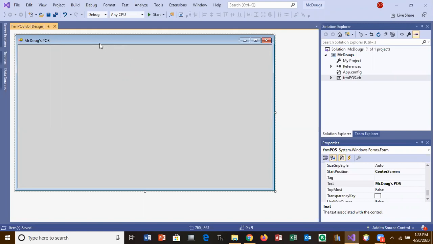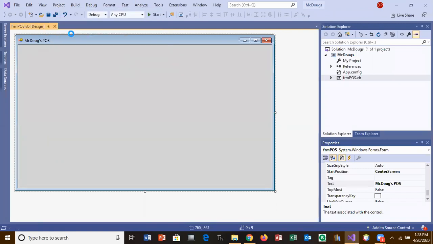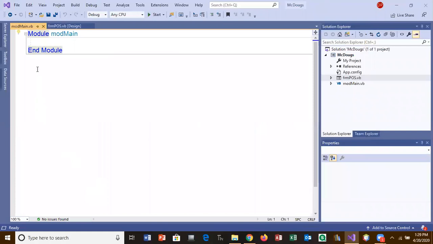Okay, so I'm going to go up here to project, add a module. And right there. And the name is down here, and I'm just going to call it mod main. It looks like that.